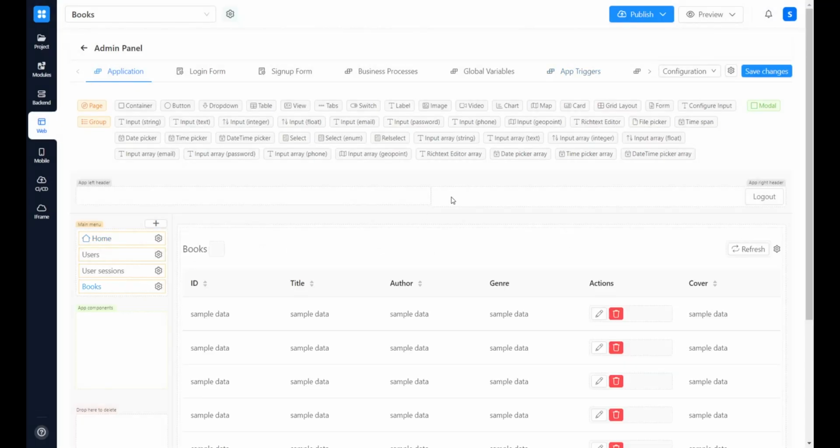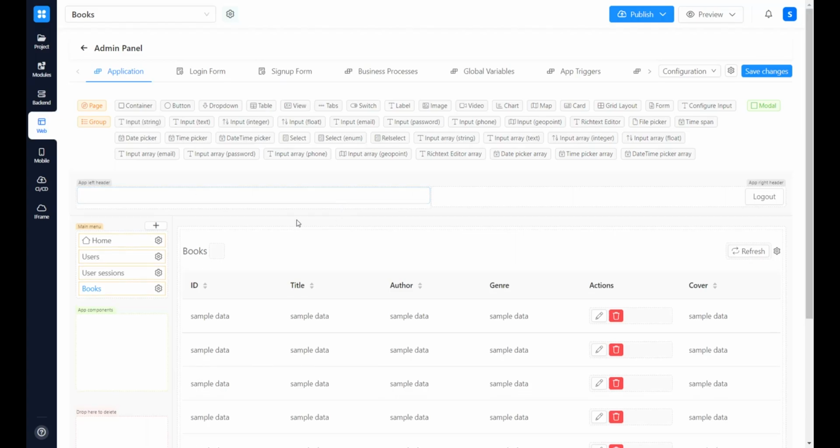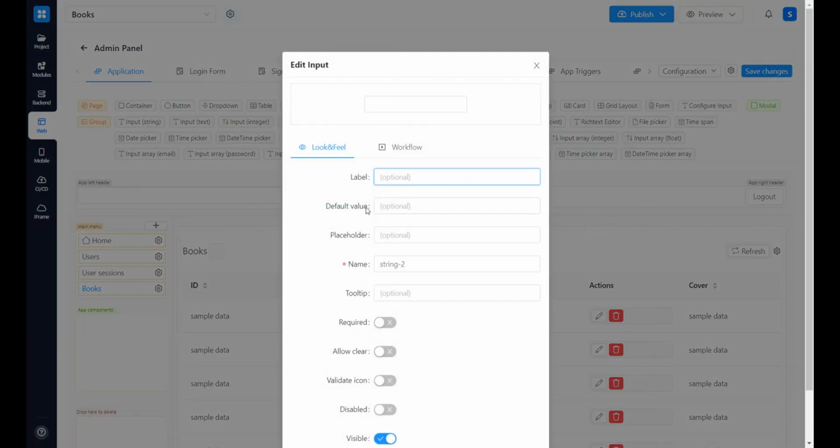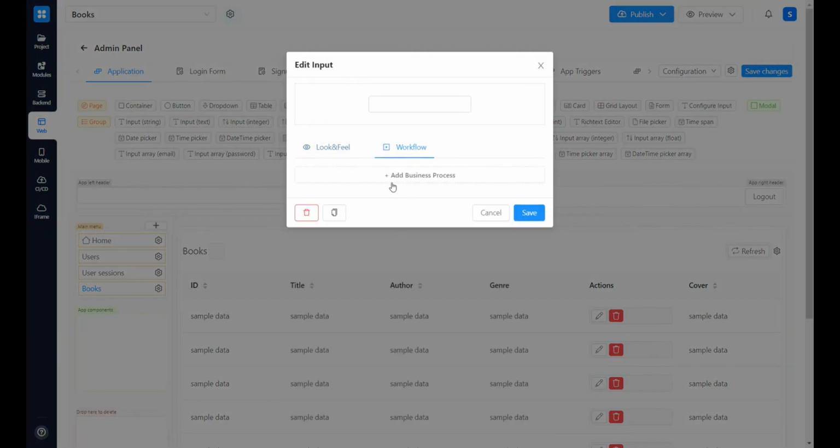Let's open the Books page and drag the input string component into the left header. This is where we are going to build our search logic. All the business processes will be related to this component. So let's just open the Workflow tab and see what we have here.